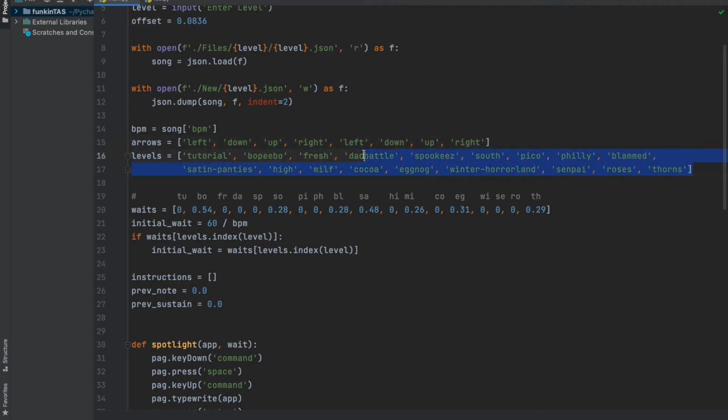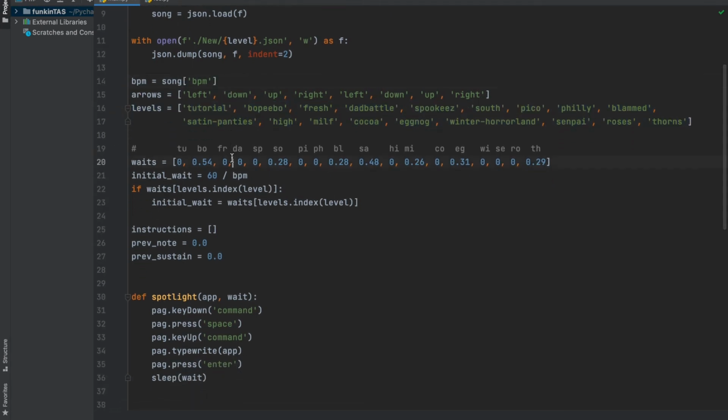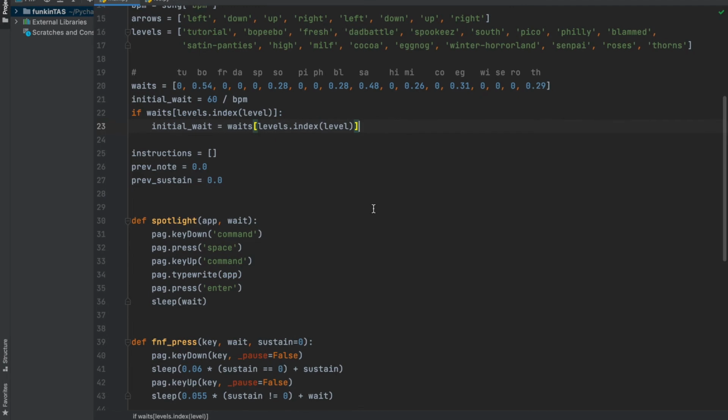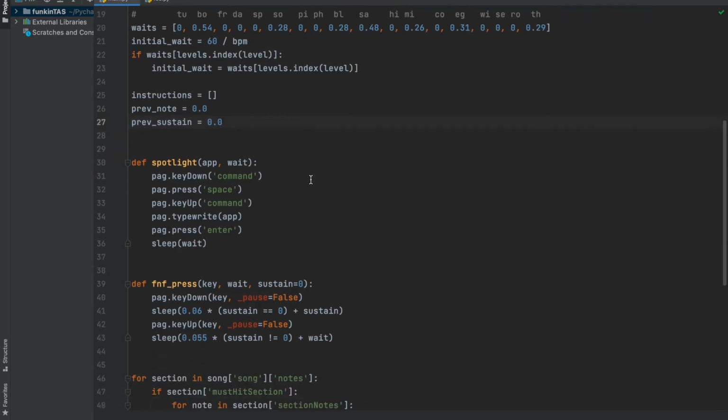After that comes the array of levels. Now the only purpose of this array is to have a way to index the amount of initial wait that the auto clicker needed for each particular level. By default, it should be 60 divided by the BPM, the time between the go and the start of the song. However, it was better to make my own specific values for each particular level, and so that's why we need the level names. After that, the list of instructions is declared along with these two numbers that we'll get to later. And then comes the Spotlight function.